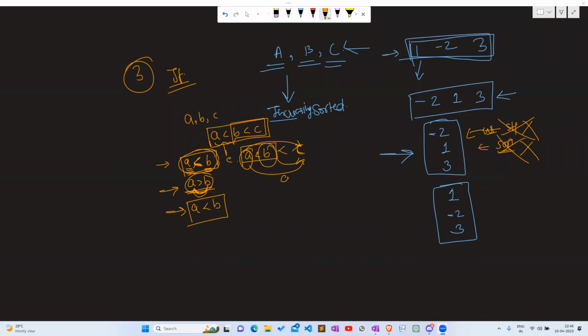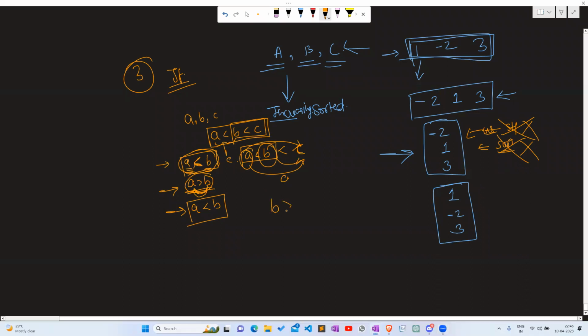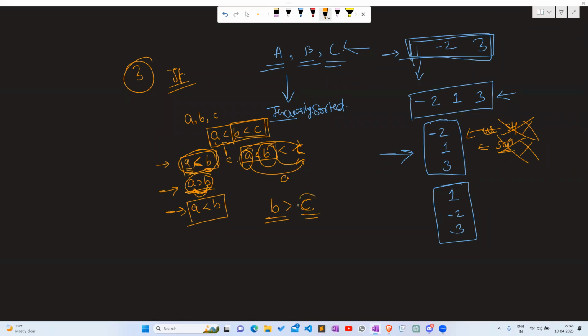Now, what if B is greater than C? Then I will swap these two numbers. After swapping, can I say B is less than C? This condition will be true. B is less than C after swapping.